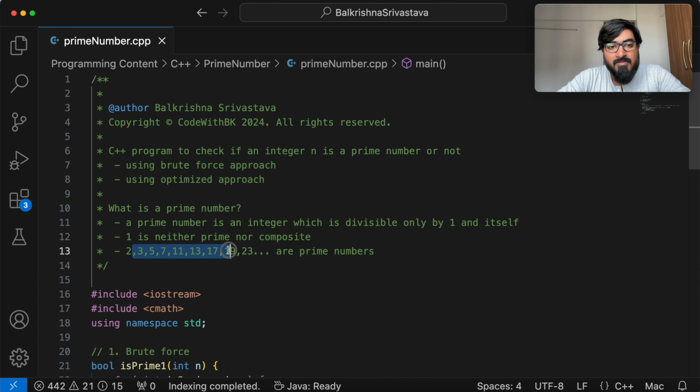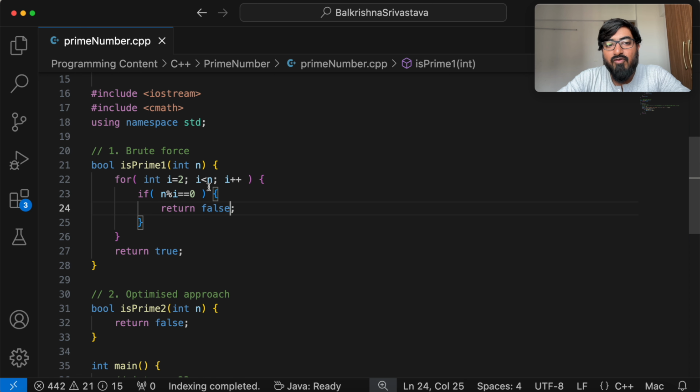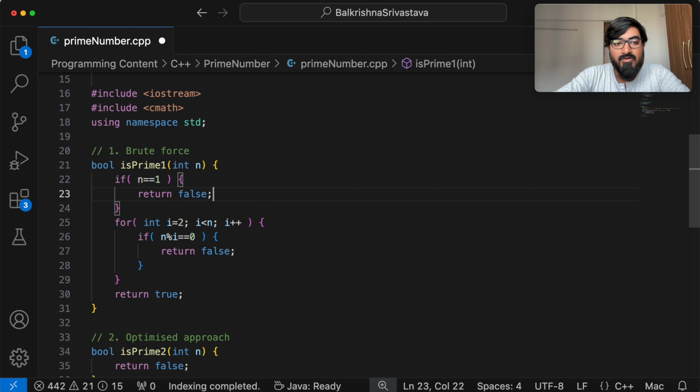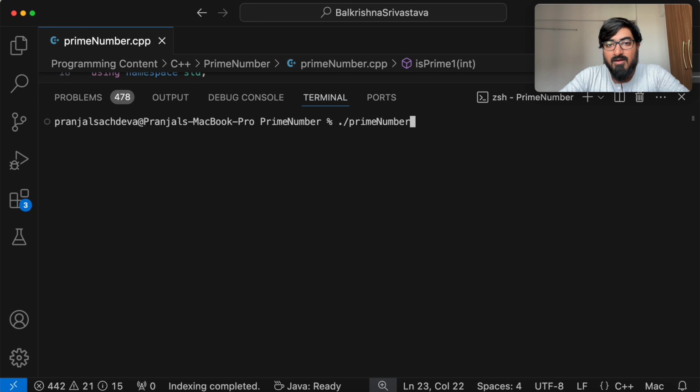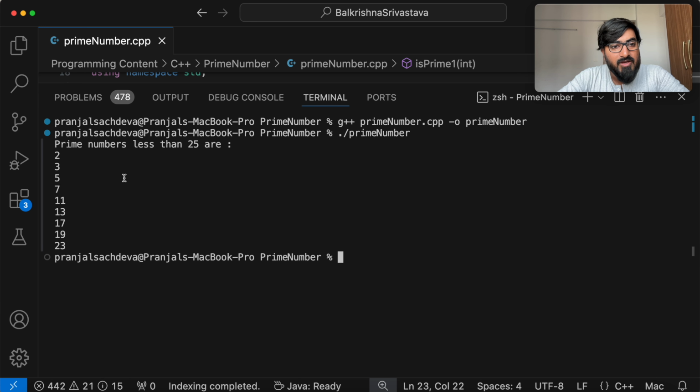That is because when you pass 1 to this function, the loop starts with i equal to 2, and i is less than n. So for n equal to 1, 2 less than 1 is false, the loop never runs, and you return true. So you handle the case for 1 separately: if n is 1, I return false. Now when you clear, compile and run, you don't get 1 as a prime number.